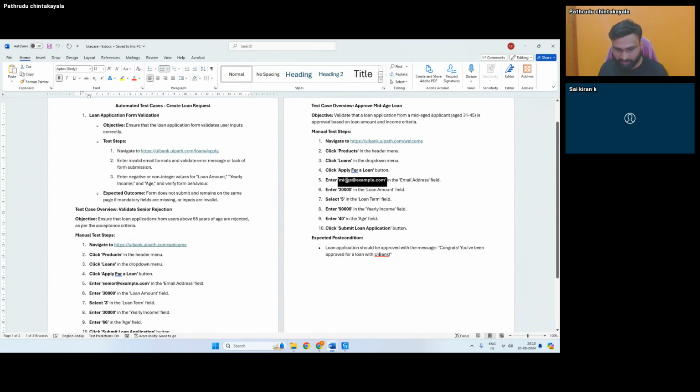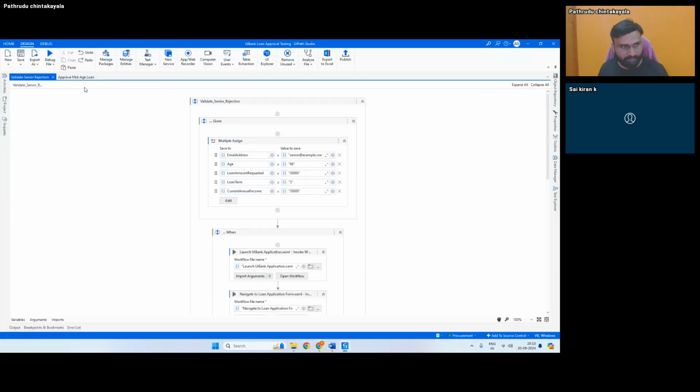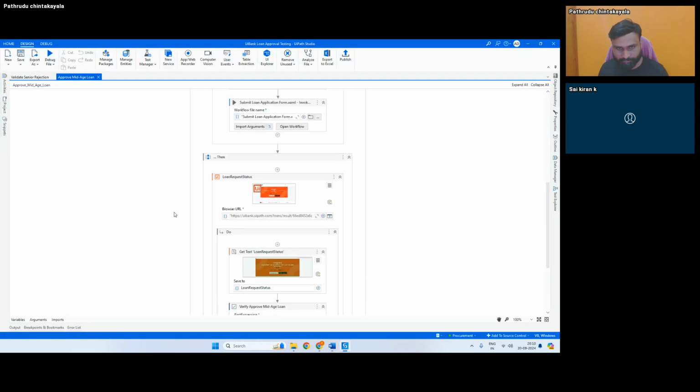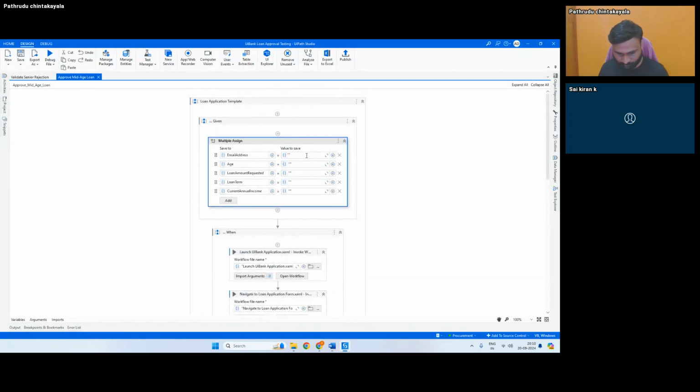I'll go with this particular email. The age is 44, the loan amount requested is 30,000, the loan term is 5 years, and the current annual income is 90,000. So now we did all this.